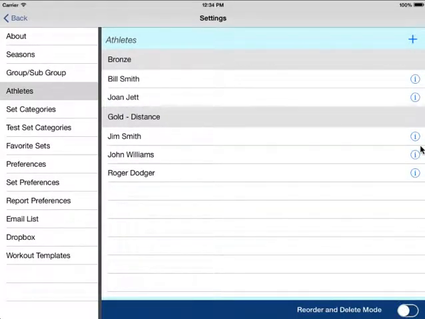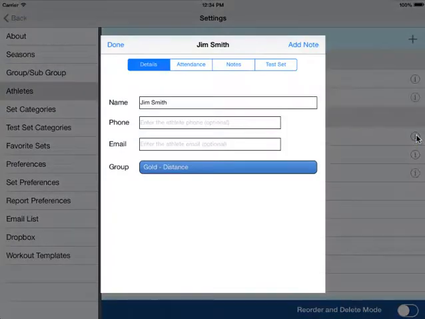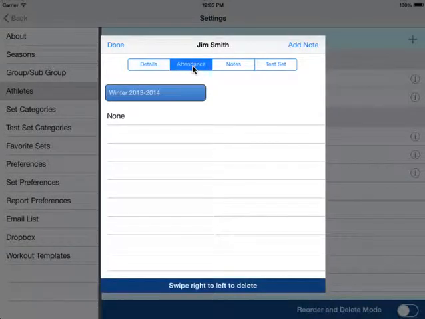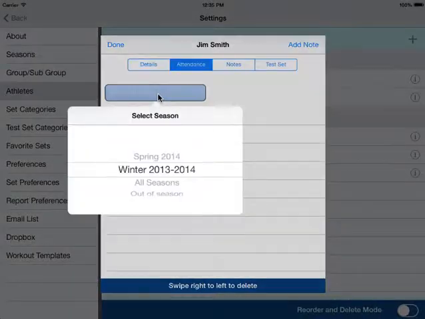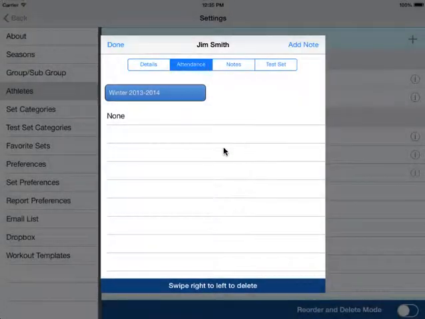So now I have some swimmers entered. Let me also go in and show you some of the options that we have for the swimmers. So just going to click on Jim Smith here. So you saw the basic detail information. I can edit this at any time. There's an attendance tab, and you can select what season you're looking at. And right now we don't have any attendance records set up for Jim Smith, but this is where we can go and see what their attendance record is.